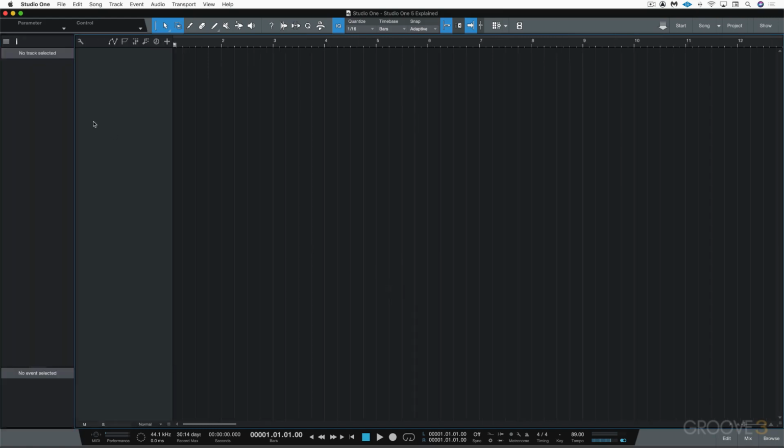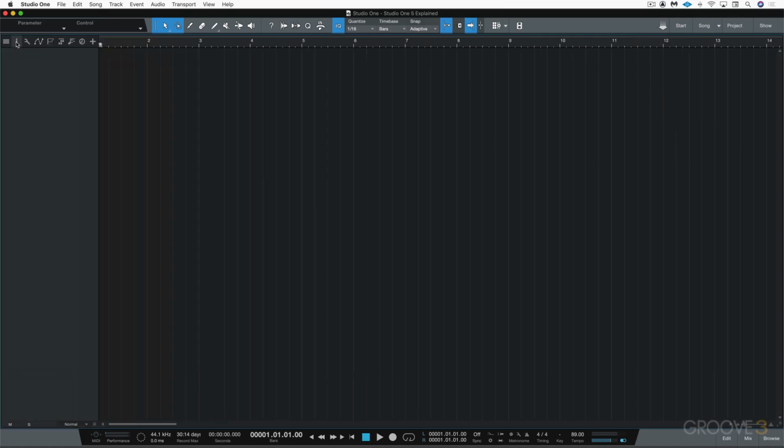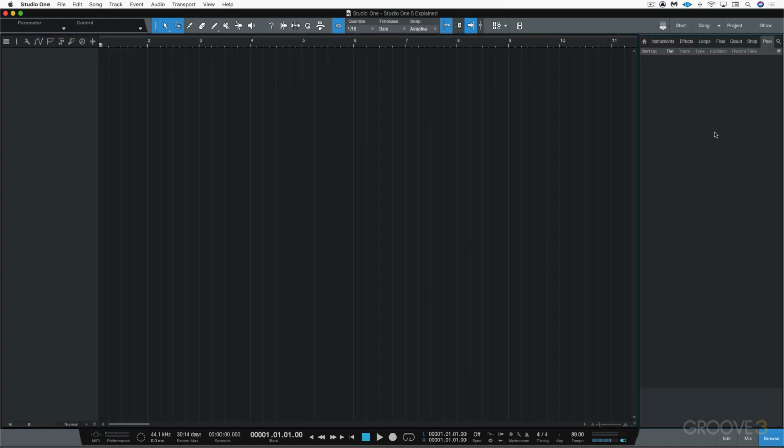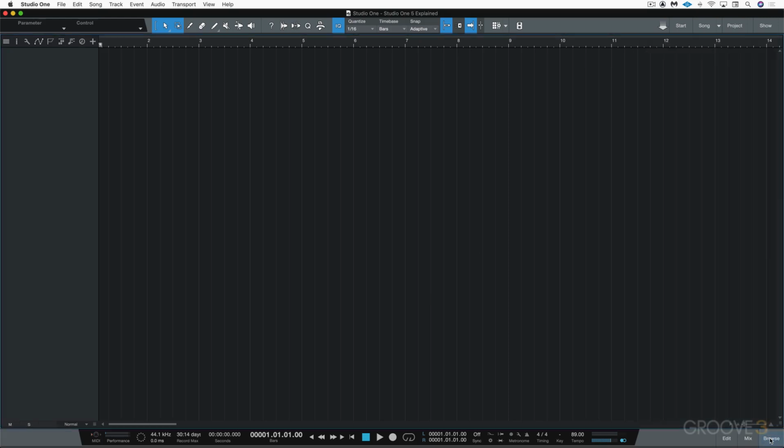F4 hides or shows an inspector over here with different parameters related to the events and the tracks that are selected, and F4 will hide or show that, or we can use this I key. F5 hides or shows the browser on the right side, and it'll open and close the browser to whatever tab has last been used. So that's F5 to open and close it, or this browse button here.